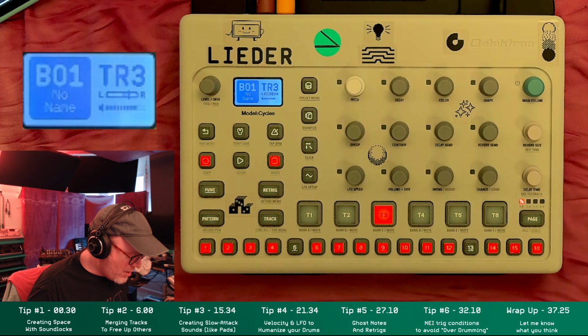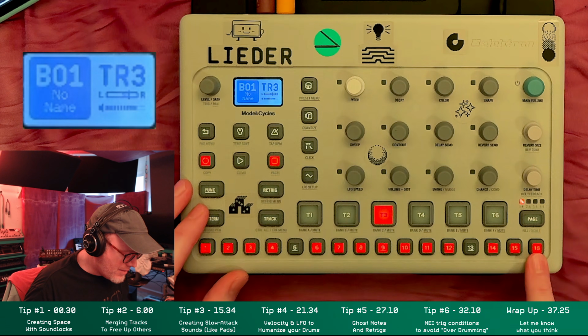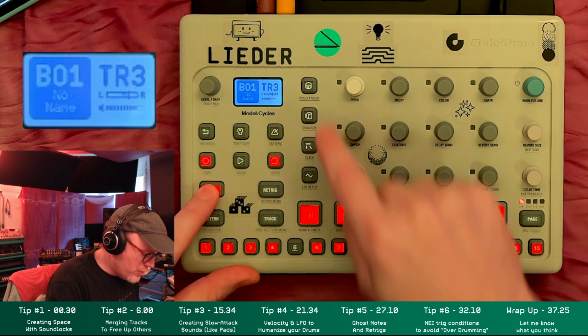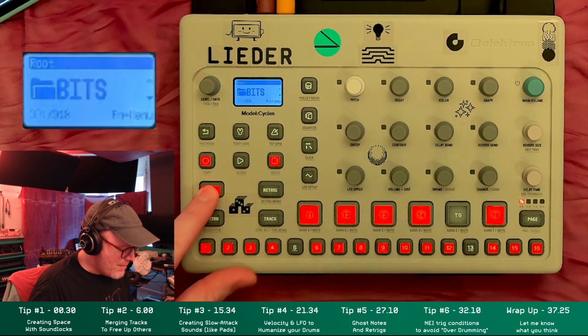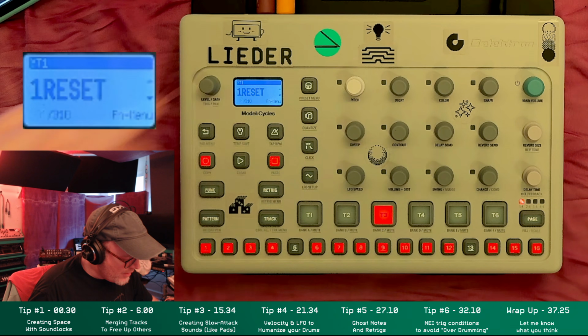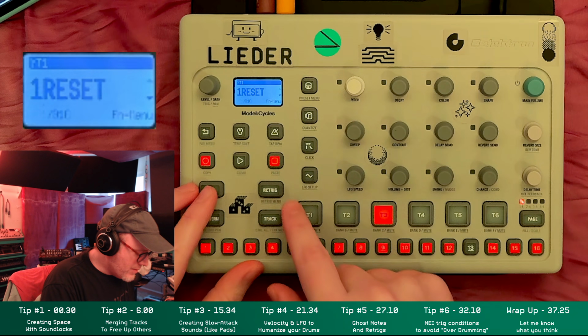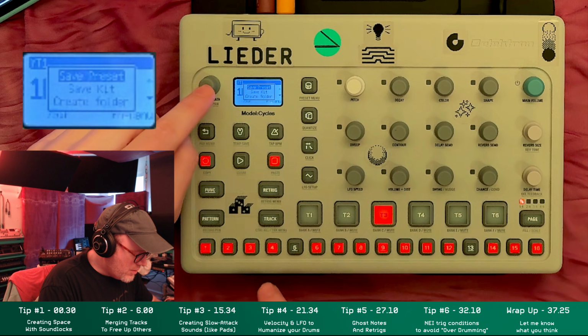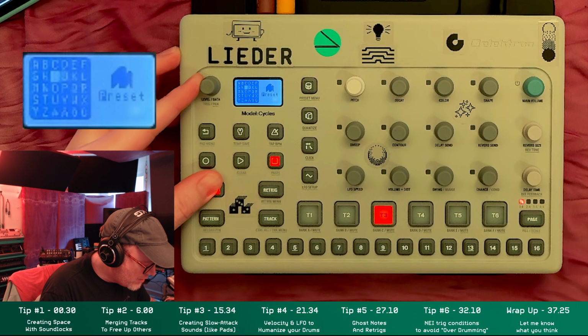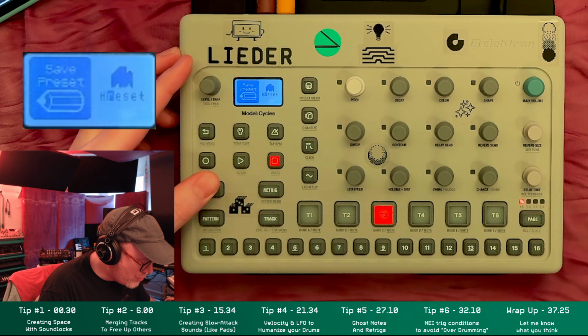So if we have this already, let's go ahead and save the hi-hats as a preset. If I'm on track 3, function, machine button to the preset menu. We are on folders, so I'm going to crank over to the YT folder that I have, click in to go in. Now I'm going to go ahead and save this by hitting function, save presets. We're going to call it just HH.